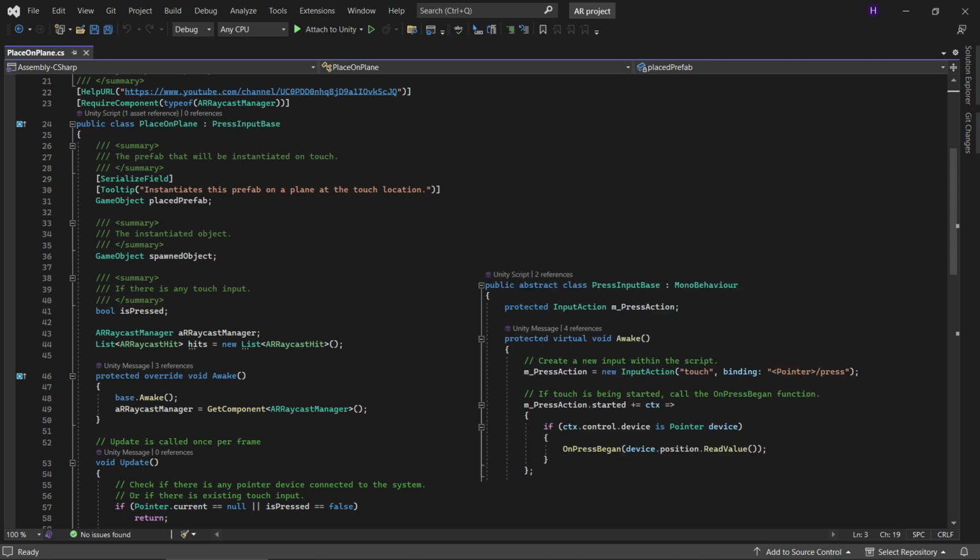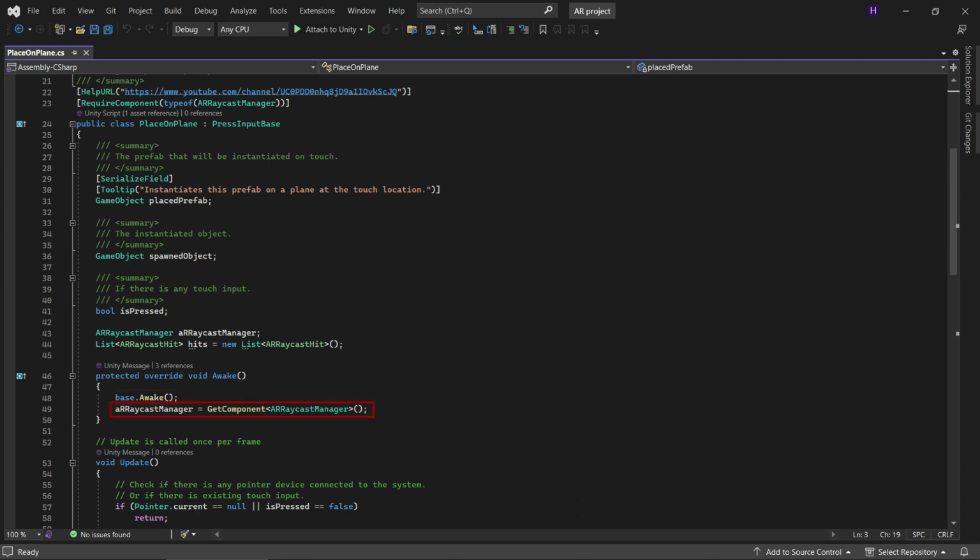In the PressInputBase script, there is already an Awake function. So let's override it. We still call the base Awake function. And let's get the component ARRaycastManager. To be safe, add a RequireComponent of type ARRaycastManager. So when you add this script to the game object, it will automatically make sure that there is an ARRaycastManager in the same game object.